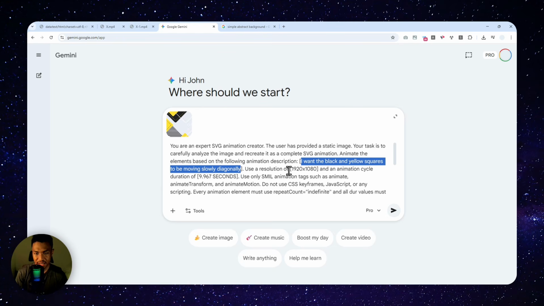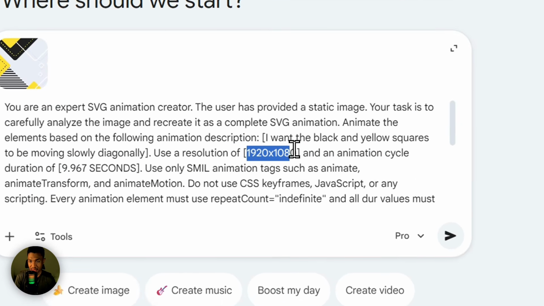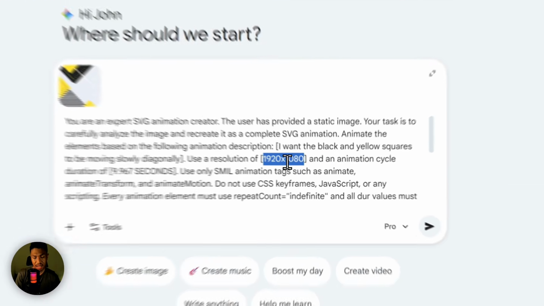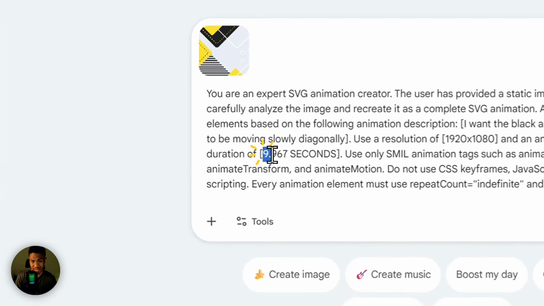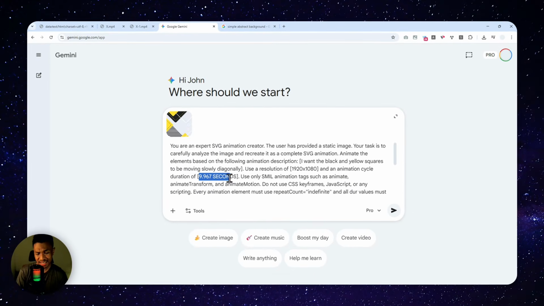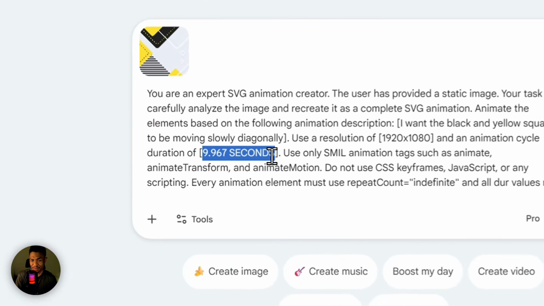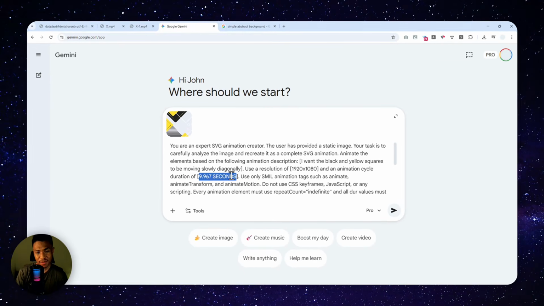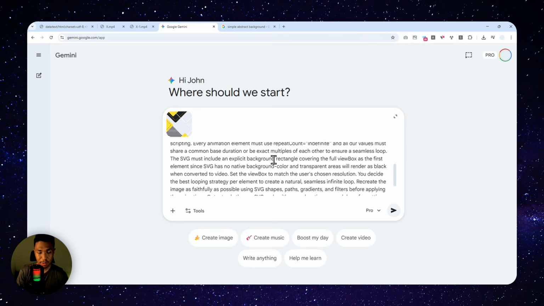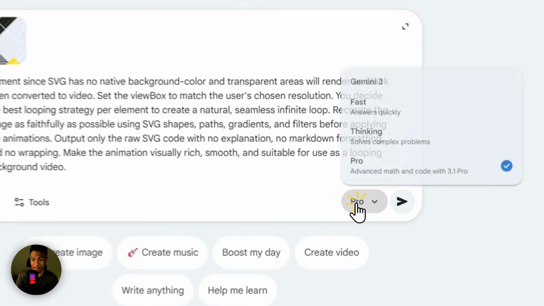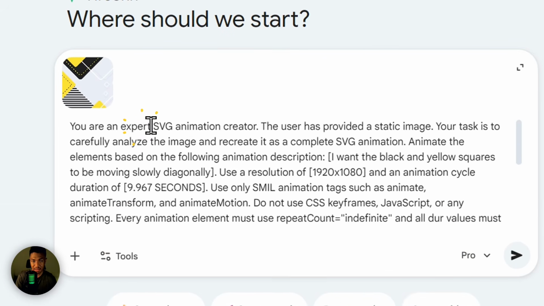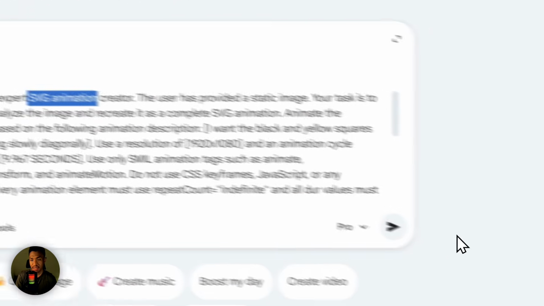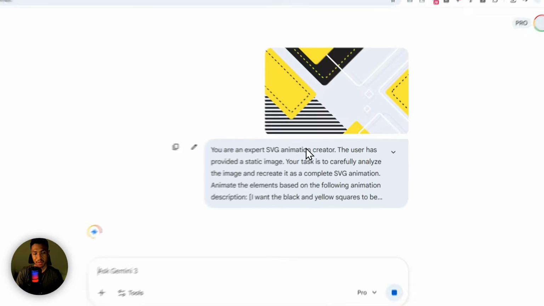Now, right here, there is a section where I mention the resolution of the animation, and I recommend not changing that. The same is true for the duration, which is 9.960 seconds. I know that is a very specific number, but there is a reason for that which I'll explain later. Basically, this is a setting that I will use on my prompt, and select the pro variation, because after all, we just want to generate an SVG animation. SVG is basically just code. Click submit and just wait for the result.